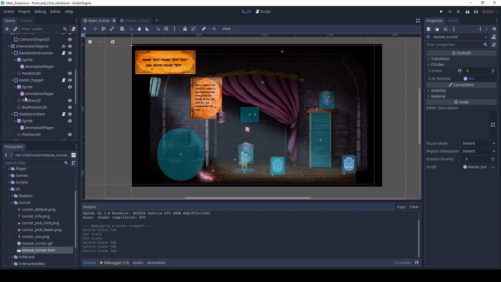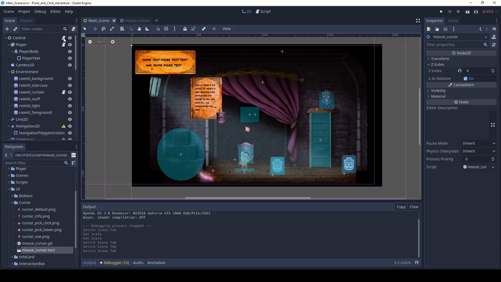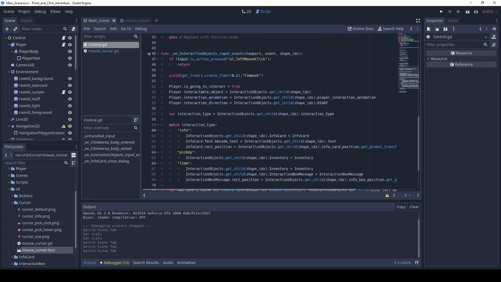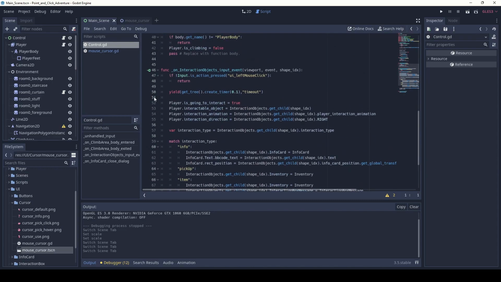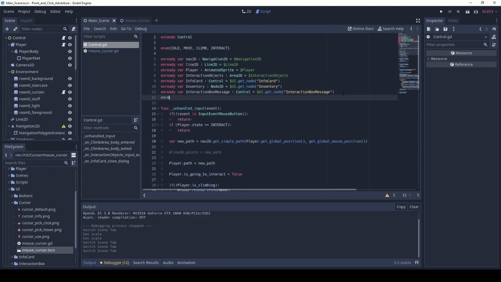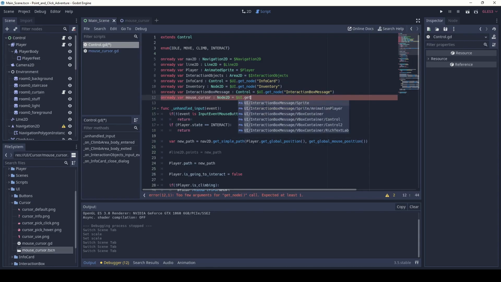To do that, we will need to access the control script. And remember that the control script uses this function here to determine which interactions we are about to do. Now, I'm gonna need the cursor here, so I'm going to grab it when the game loads.